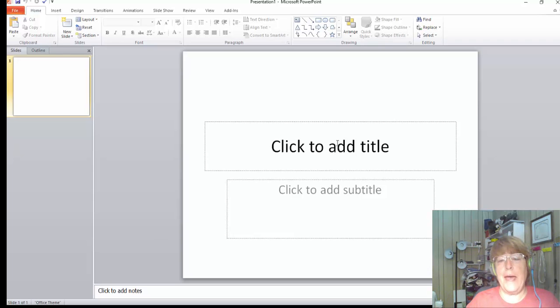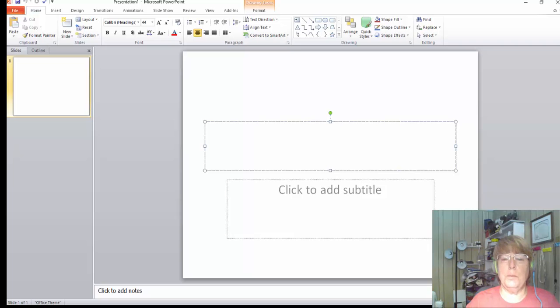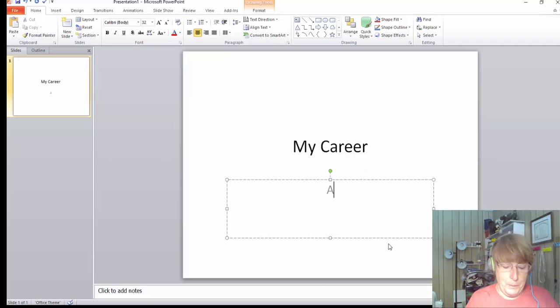In Excel, you add it into cells, right? This one you add into a placeholder. So I'm going to pretend that I want to do a presentation on my career. And I chose accounting. So in this other box down here, I'm going to put accounting.